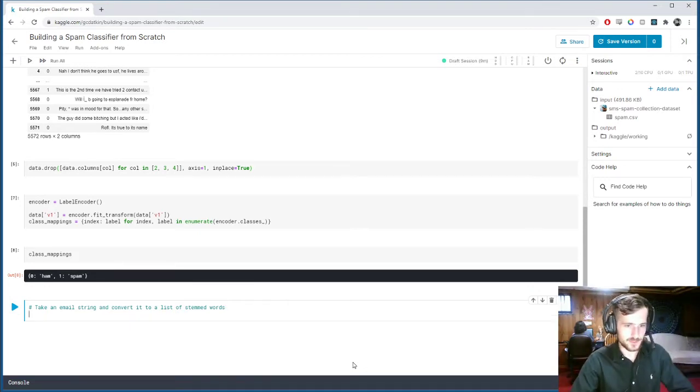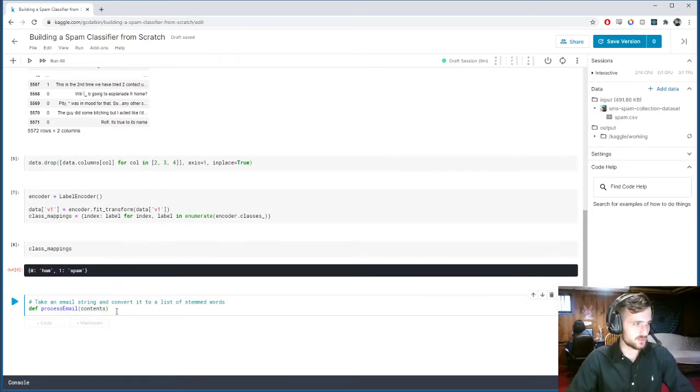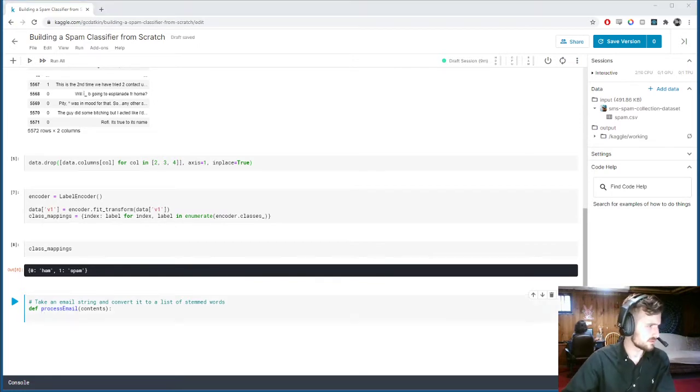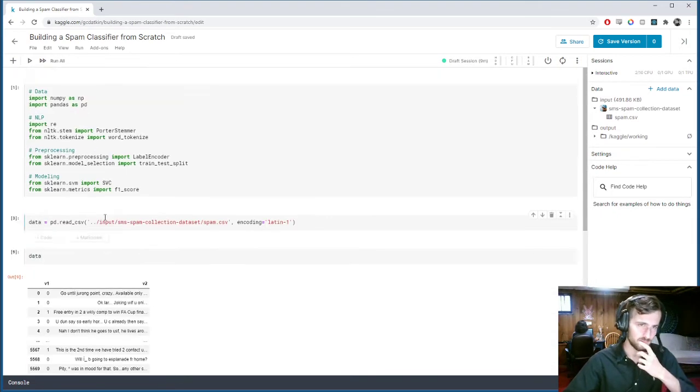So to do that, let's create a function. We can call it process email, and it's going to take in contents. Contents is just going to be a string like one of these. So this is an example of contents. And so we will start by creating a list of word indices. Oh wait, excuse me, that's not correct. No, we're going to start by creating a pointer stemmer. So PS is pointer stemmer. That's just the object that's going to help us stem the words, which we imported right here.